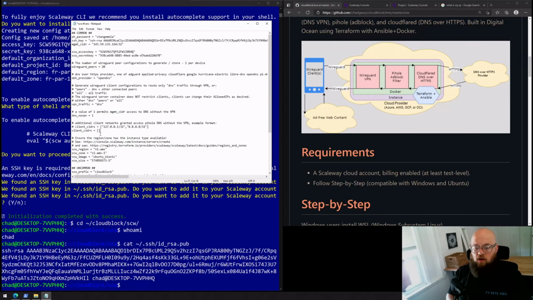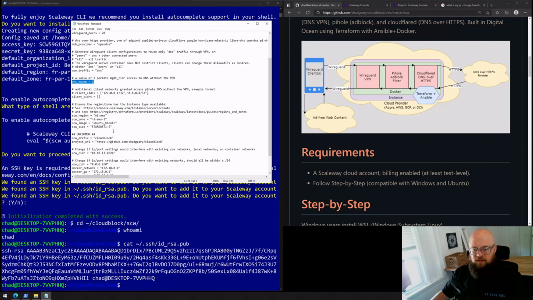Next, we have client CIDRs. This is where you could set additional IP addresses. Maybe you have a second internet connection for a home office, or you've got a friend that wants to use the service as well. You could define additional IP addresses here, and just like your management CIDR, it would allow them to query the Pi-hole directly.